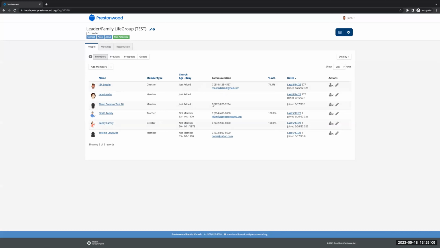Communication with cell phone numbers and emails. If we have that information, you can see there's no information here for Jane Leader. We have attendance percentage. Shows JD Leader has attended 71.4% of the time. That attendance percentage is calculated by when this person first attended the group. So when they first joined that involvement or life group, and then from that point forward, how active is that group? And then you see dates, shows the last attended date and the join date.